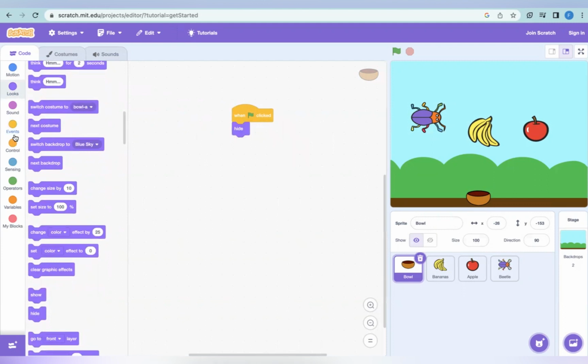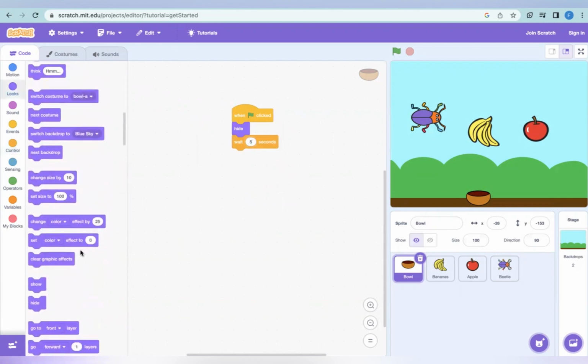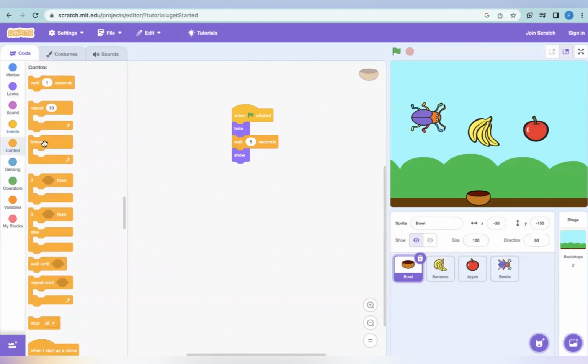Then let's go to the control. We have to control this container also by dragging. Wait for 1 second and let's make it 5. Then we will go to the looks again. Let's tell the computer after 5 seconds you're gonna show us this thing. Then I will go to the control again. There will be a forever.